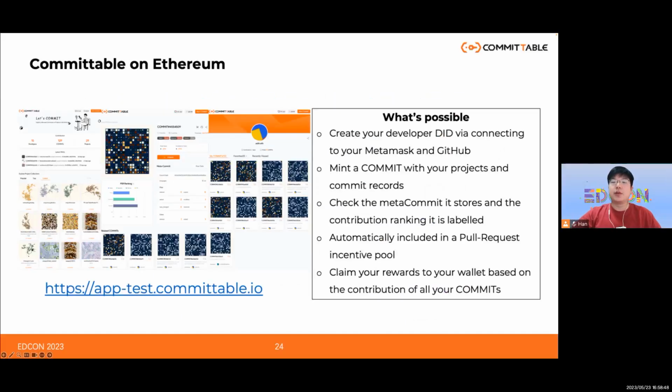So currently, Committable is running on the Sepolia testnet. Feel free to visit the application through the link here. At this moment, what you can do with Committable includes, number one, create your DID while connecting to MetaMask and GitHub. After that, you are able to mint a commit from your project and check it by looking at the metadata it stores and the contribution measurement it is labeled with. Your commit automatically goes to any incentive pool it relates to, and you can claim your rewards to your wallet later on.